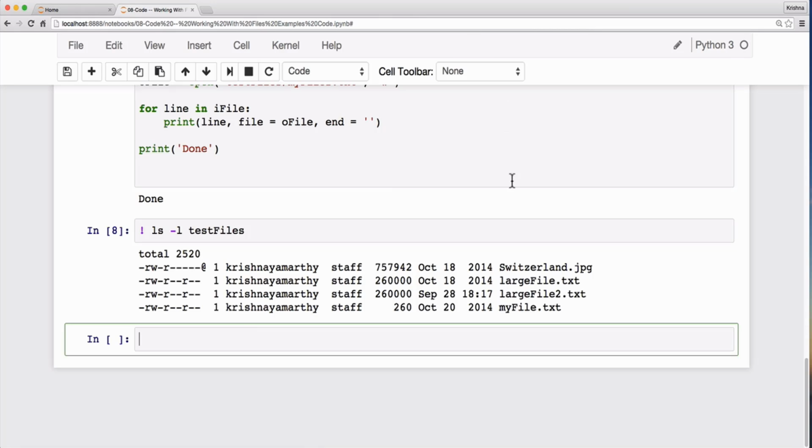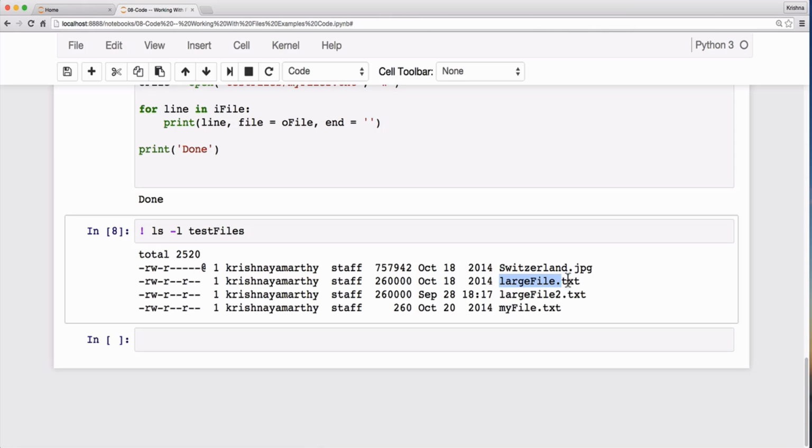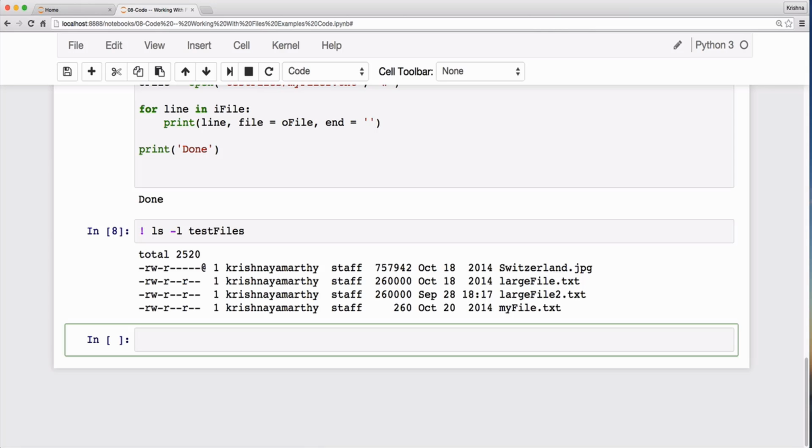We'll be working with a text file in the first example. This is a large text file. This large file is about 260,000 bytes. First, we'll declare a buffer size. I'll say buff size is 25,000. Each time I read or write, I'll do 25,000 bytes at a time.